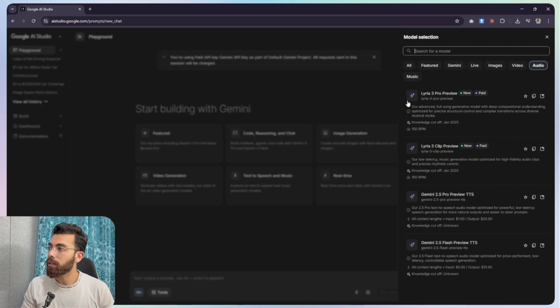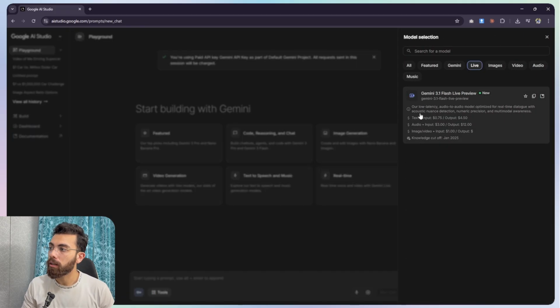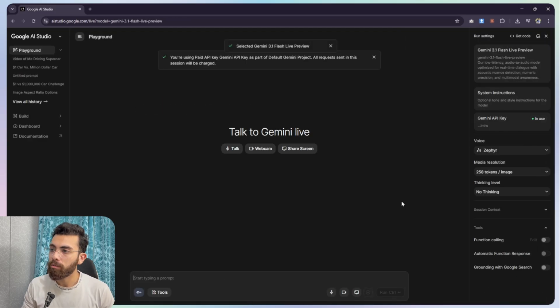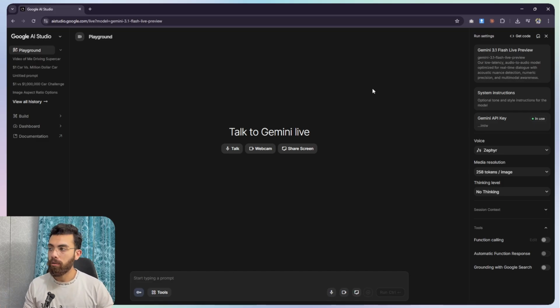Let's go back to our AI models and let's select live. Inside live, we'll just be having one model. Let's select this one. And now we will be seeing a tab like this one, a dashboard like this one. We can also add system instructions. So let me explain what this does. It can talk to you in real time. It can use your webcam to see you and talk to you in real time.